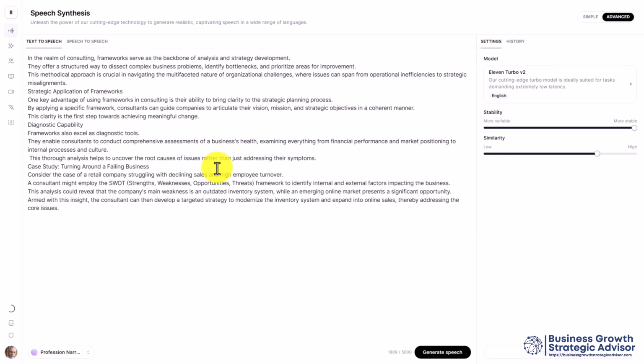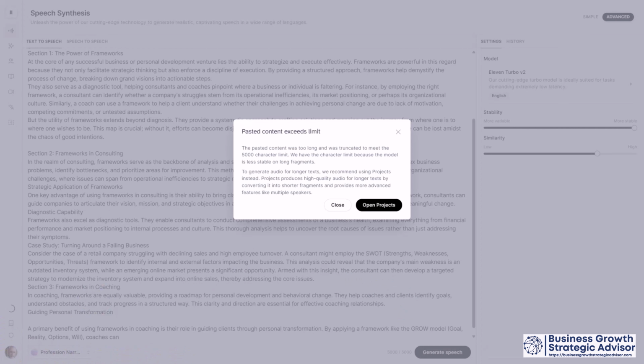What you will notice about the speech synthesis screen is that you have a maximum of 5,000 characters. If you were to put your entire text in this area, you would run up against a limit from ElevenLabs. And indeed, if you paste the text in, ElevenLabs will tell you that you've reached the limit and that if you want to generate audio for longer text, the site recommends you use the Projects tab instead.